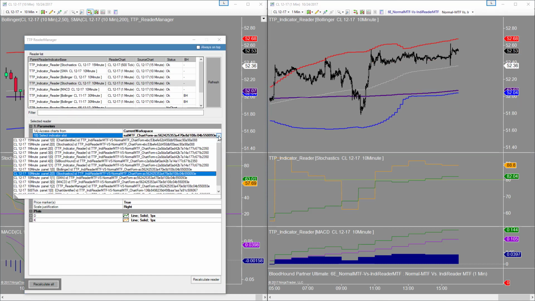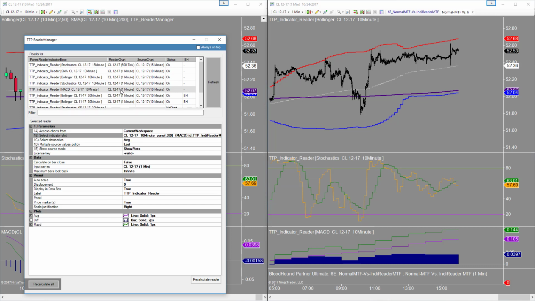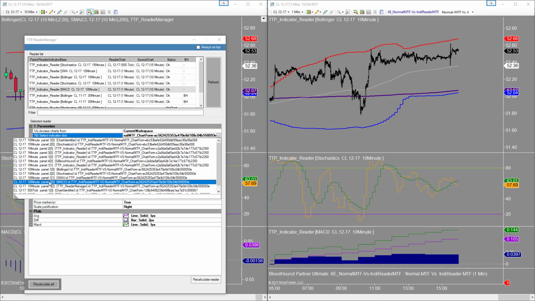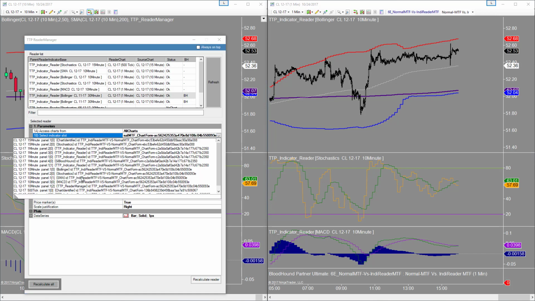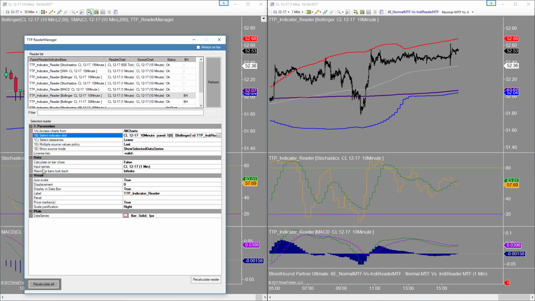Okay, some of these are inside of Bloodhound though. That one's still set to 10-minute. Okay. This one is set to 30-minute, you see? The source chart is the 10-minute, but it's set to the 30-minute, so that's panel 1, Bollinger. So I need to find the 10-minute panel 1 Bollinger. 10-minute panel 1 Bollinger right there, you see? Right there. So now when I open up Bloodhound and close it, it will save with those proper settings.